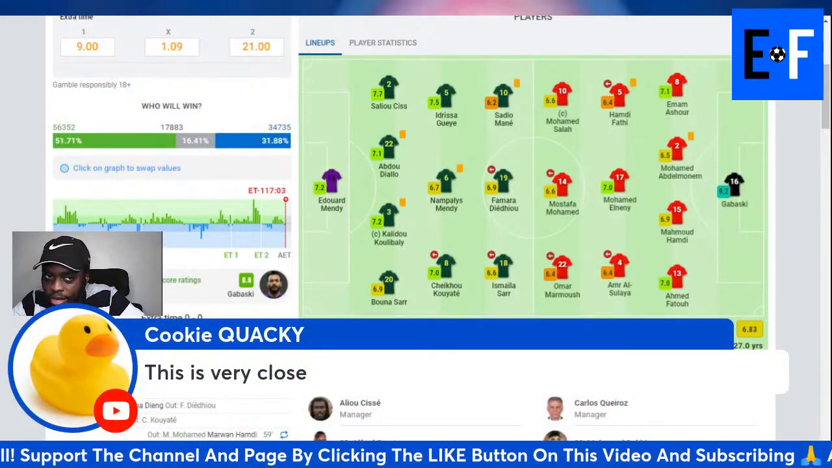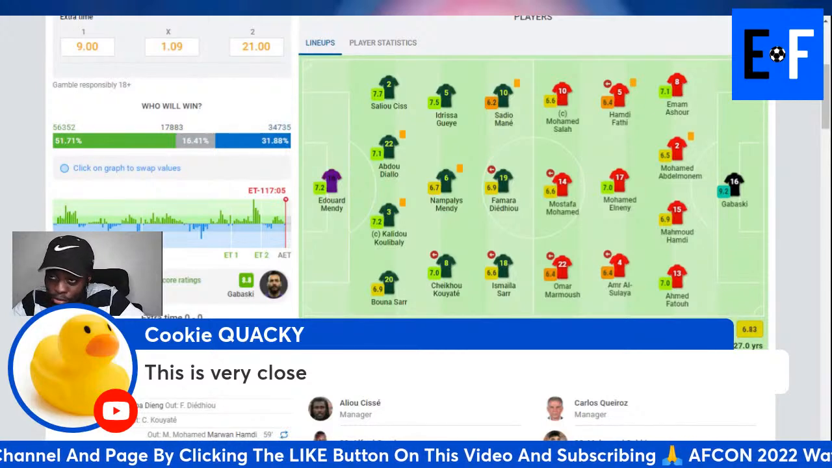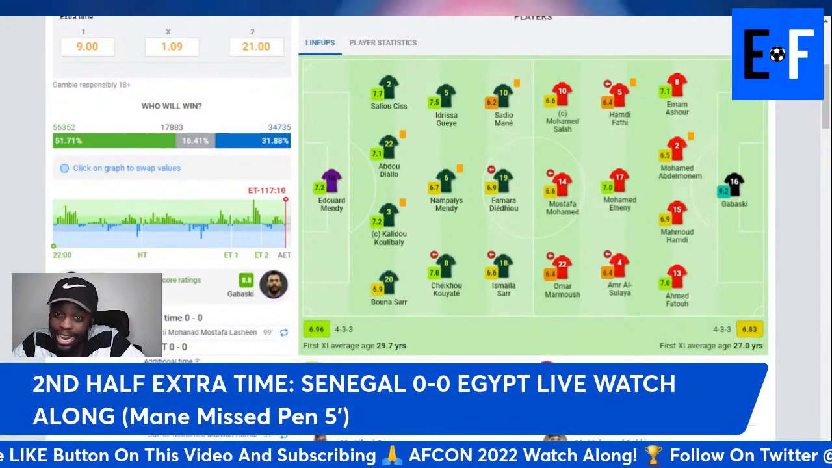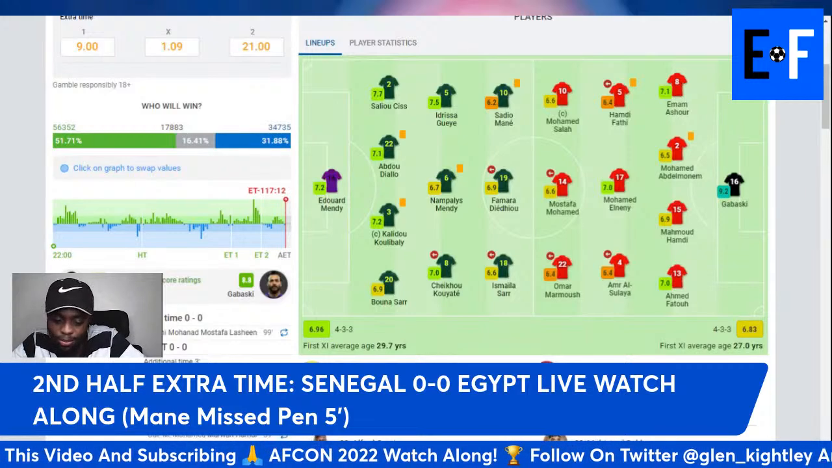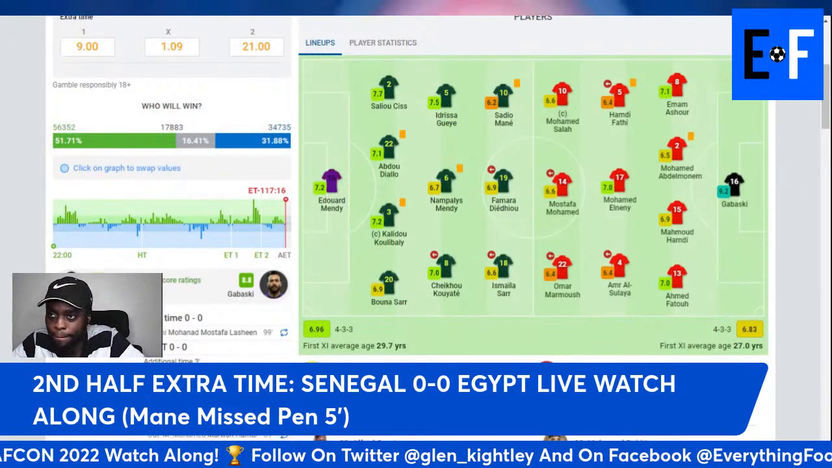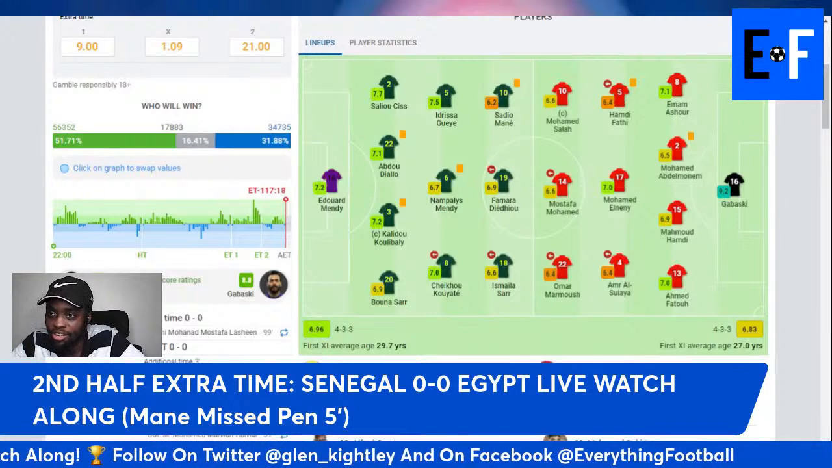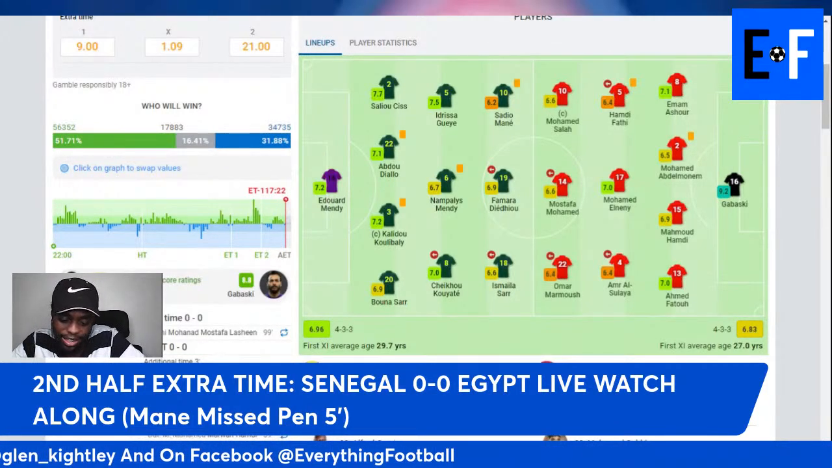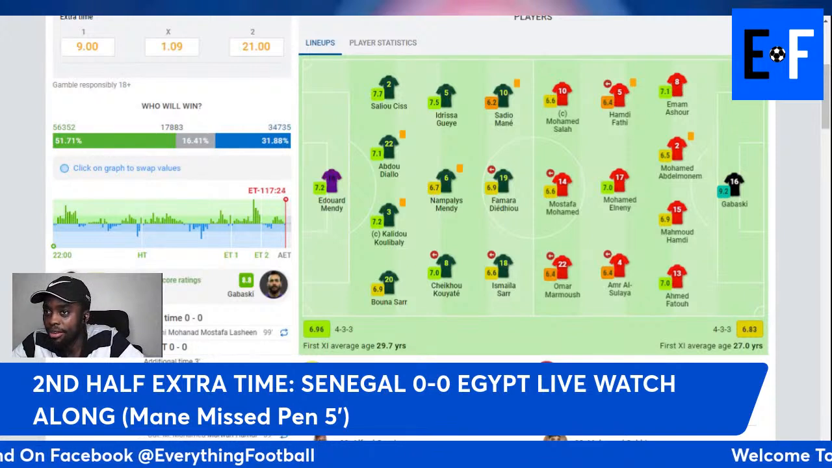It says this is very close. It's almost too close for my liking, although I like it, though. I want penalties. It's more entertaining. The Egypt coach is sitting in the stands still. He's very scared.